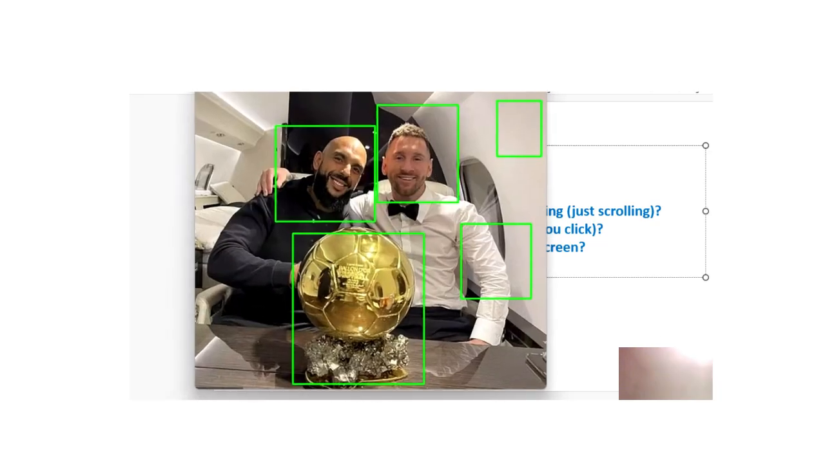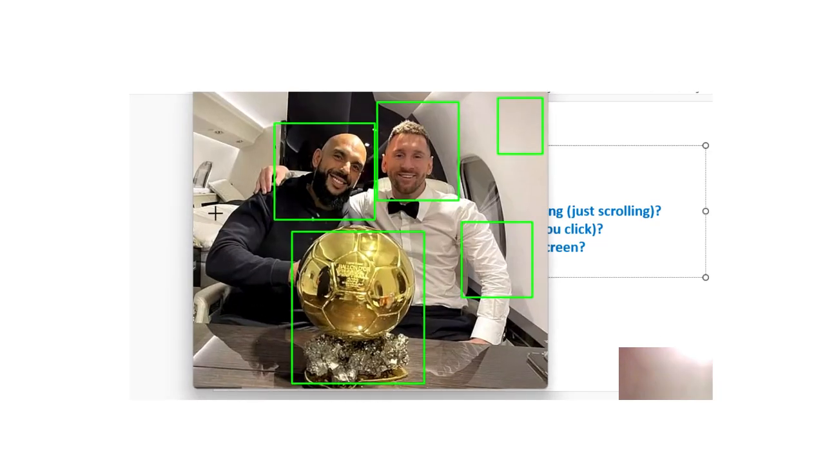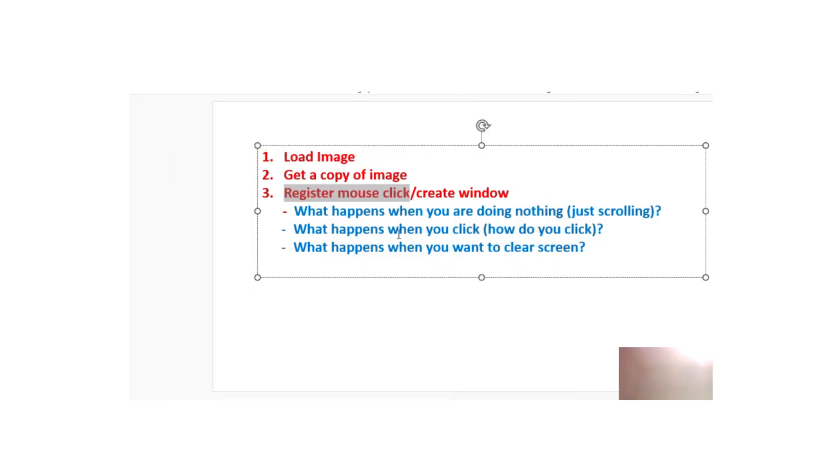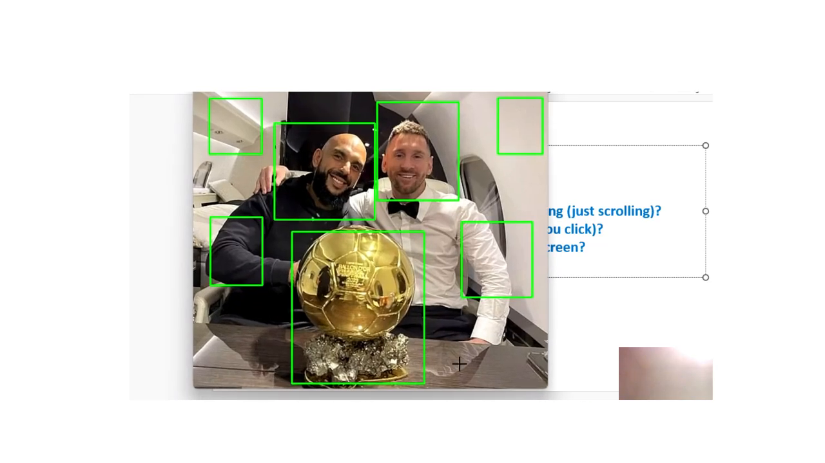Remember, how do we draw bounding boxes? You click and you drag. So what happens when we click, and what happens when we stop? And then what happens if you want to clear the screen? Probably I found out that I don't want this again. So how do I clear the screen? All right, so we're going to do that now.